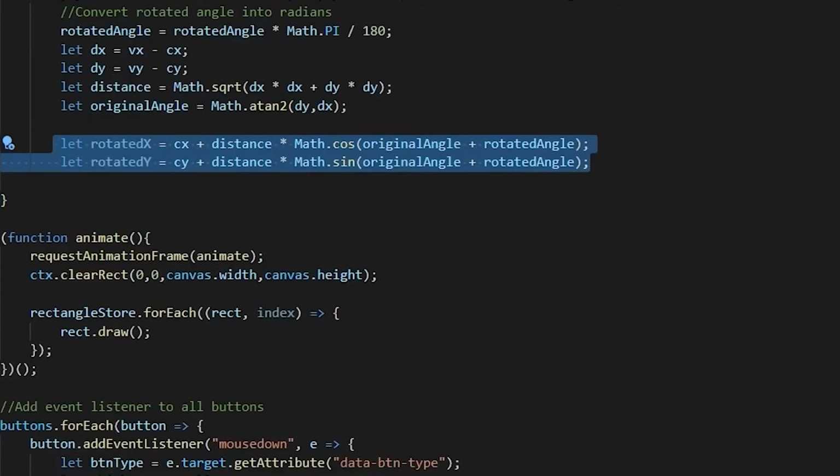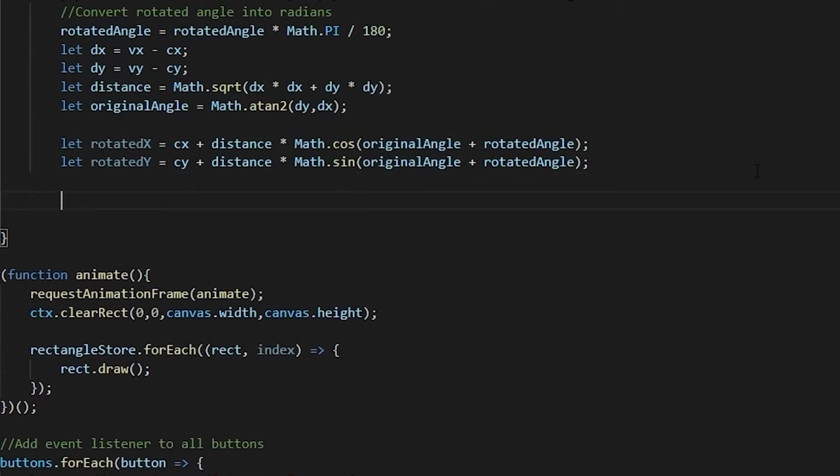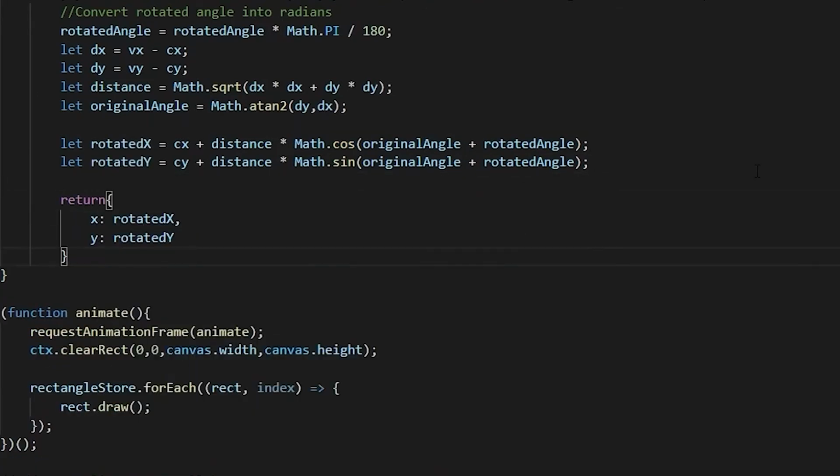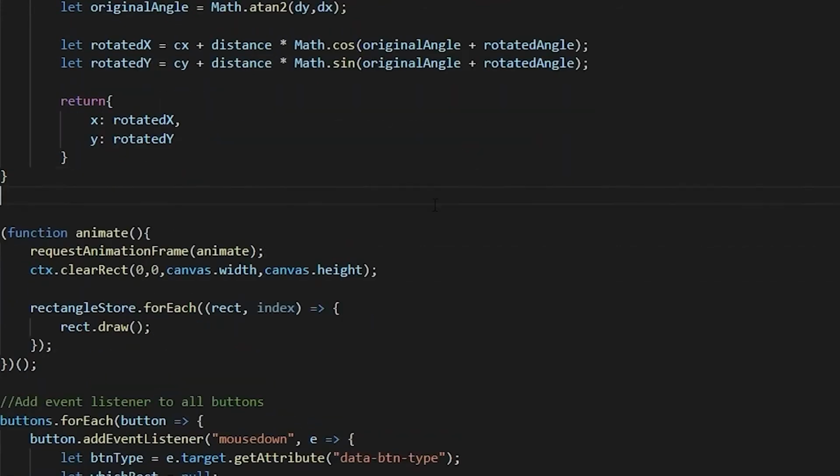Essentially what we have here are two vectors, one for x and another for y. Remember that vectors have both magnitude and direction. The first part gives us the magnitude, where we add the distance to the center point. The latter part gives us the direction that will point to the vertice's new location. The function will return both of these values.